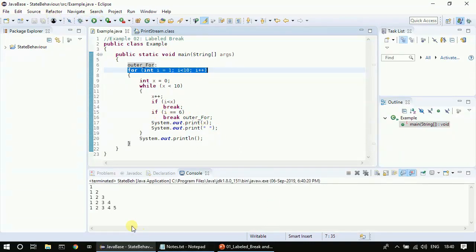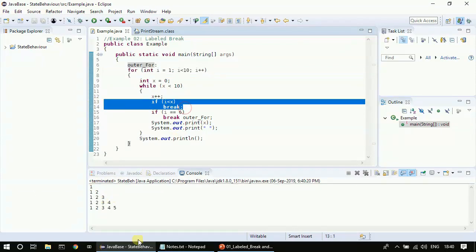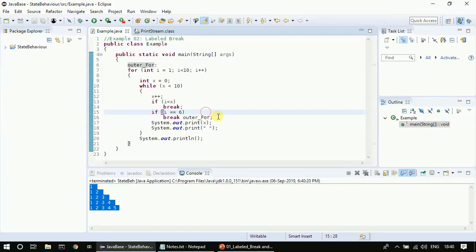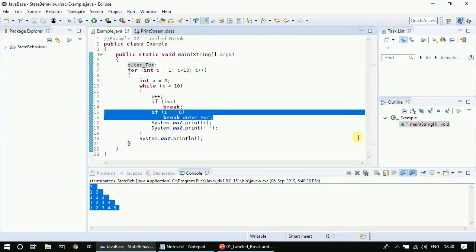So if you see here, 1, 1 2, 1 2 3. This is because of this break, and it doesn't continue till 9. It stopped at the 5th iteration. That is because of the labeled break.